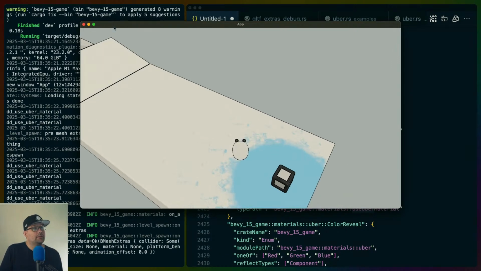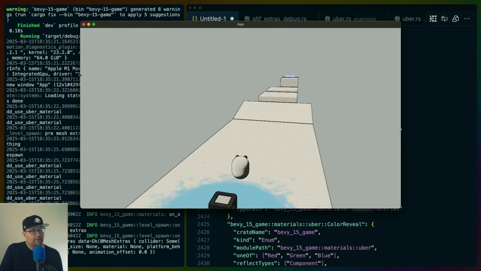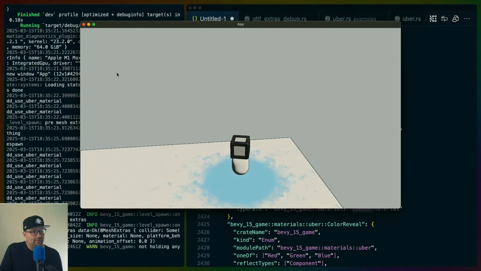What time is it, actually? 11:30, perfect. I was just starting to get hungry and went, what time is it? I wonder if it's lunchtime.